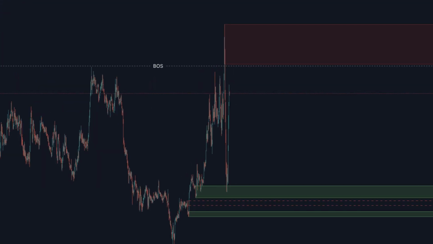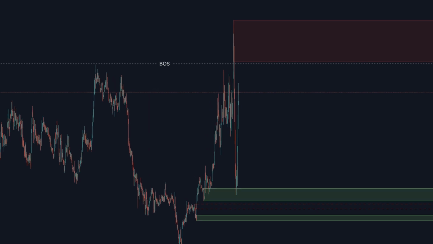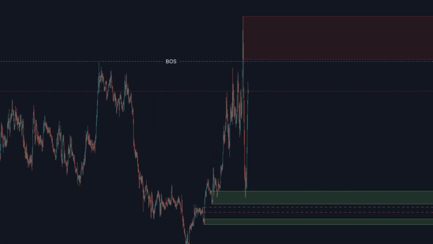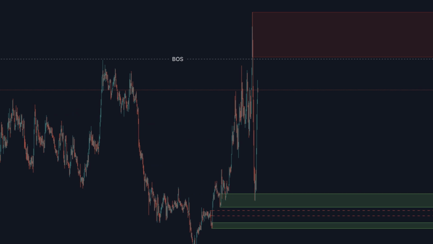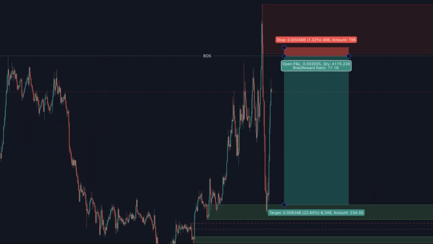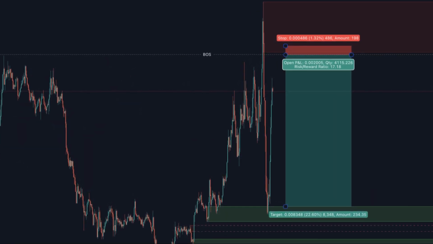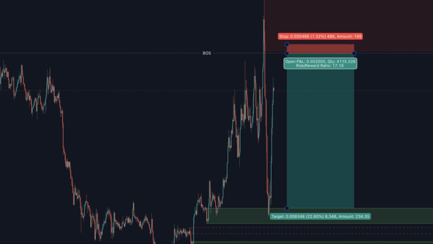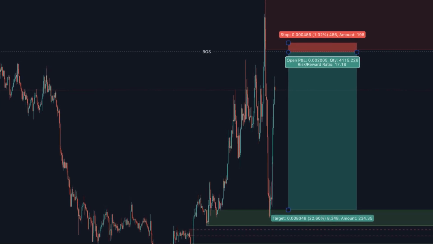Order blocks align closely with market structure. For example, an OB near a break of structure often signals a high probability entry zone. In our future videos, we'll show you exactly how to spot these setups and take advantage of them.